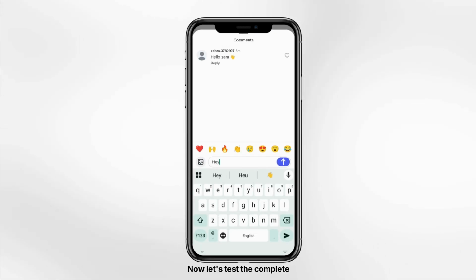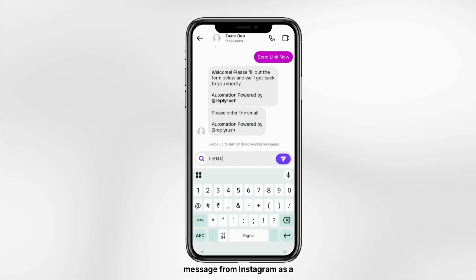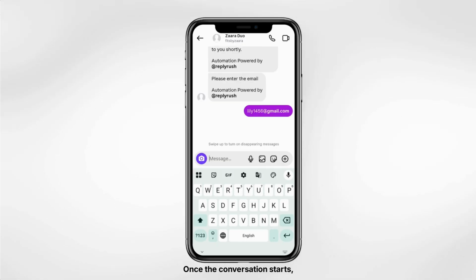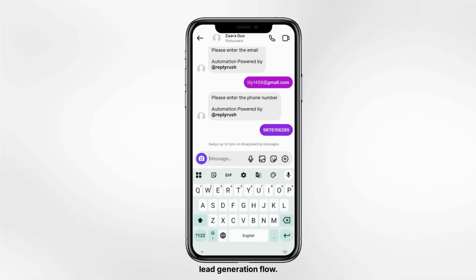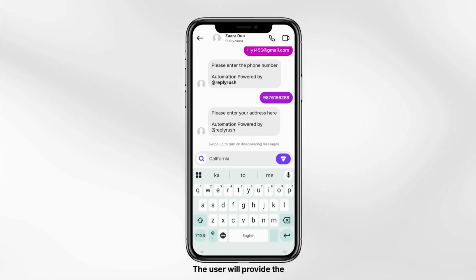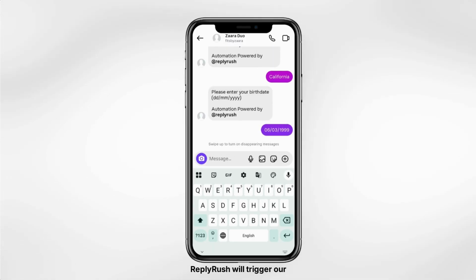Now let's test the complete automation with a real user. I'll use my mobile and send a message from Instagram as a user. Once the conversation starts, ReplyRush will guide the user through the configured lead generation flow. The user will provide the required information, and once the process is completed, ReplyRush will trigger our Zap.